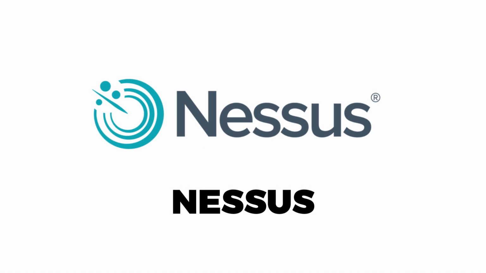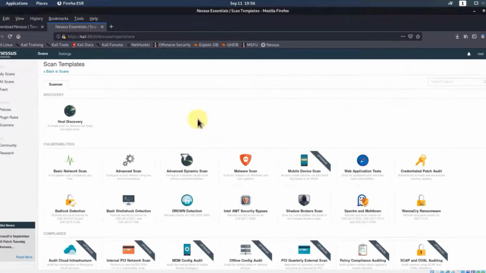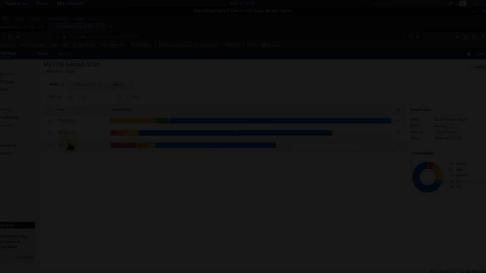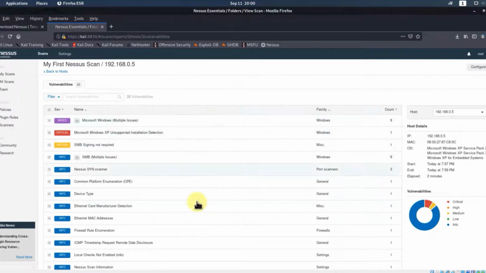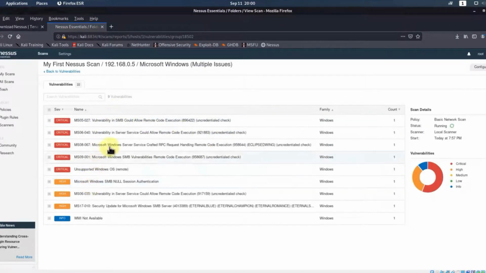Next we have Nessus. Nessus is a vulnerability scanner. Nessus can tell us if a system is vulnerable to any exploits, which we can use to gain access to the system. It's a great tool to make sure your systems are up to date. Nessus is free for personal use, but you have to pay to use it commercially. You can also use the open source alternative called OpenVAS instead of Nessus.